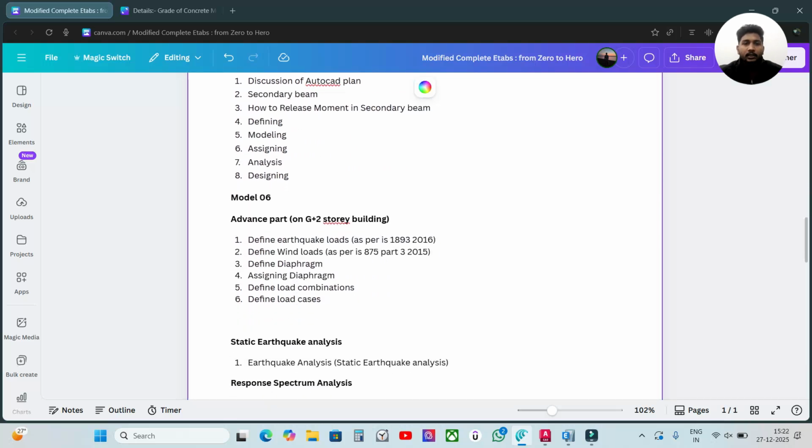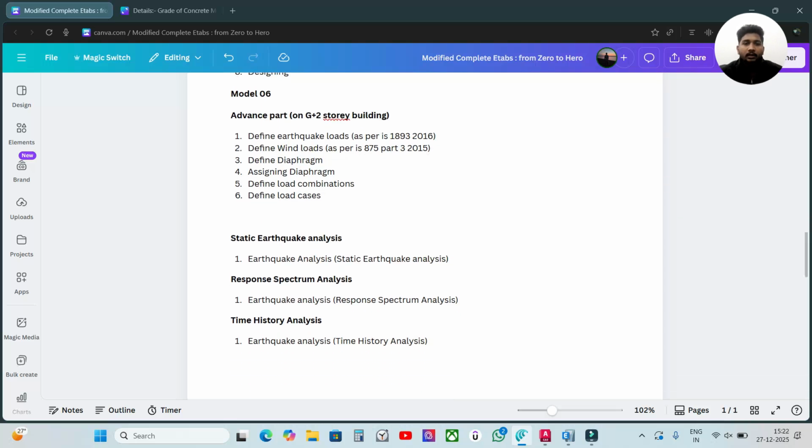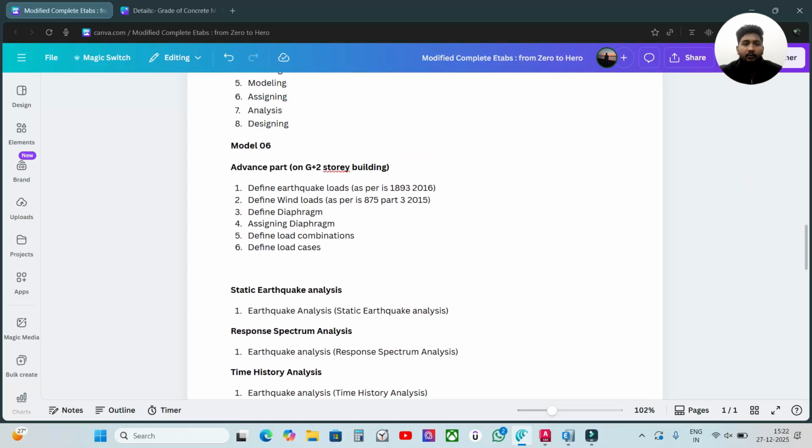Then after, for model 6, we will be discussing the G+2 story building, which we will model first, then analyze, and then go for the earthquake and wind loads. So how to define them, what is a diaphragm, how to assign the diaphragm, and all the steps, and what the load combinations are for the earthquake load. Basically after model 6, the defining part will be over.